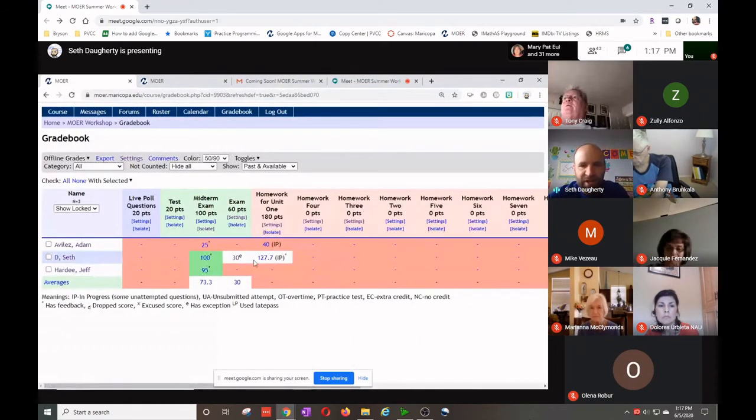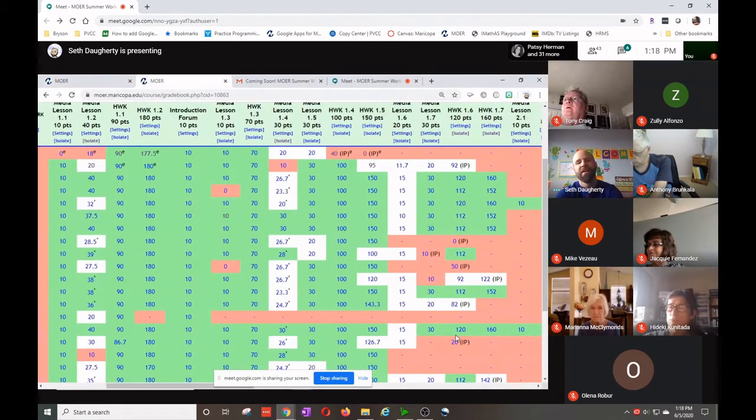Now in my grade book, anything that's red means the student has scored under 50%. Anything green, they've scored over 90%, and anything white is kind of in between. Let me show you what that looks like in a full course. So what this does, it gives me a quick snapshot of how well my students are doing.